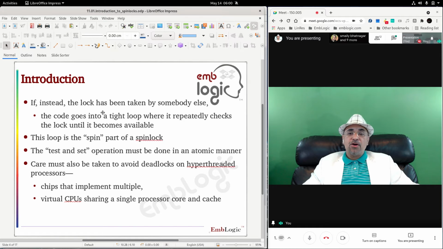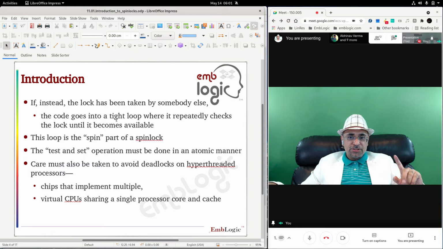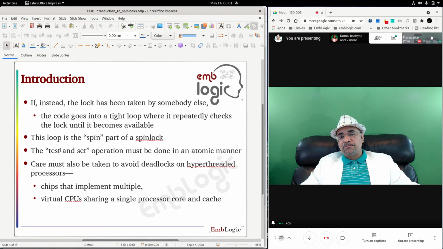If instead the lock has been taken by somebody else and the spinlock is already locked, when your process arrives at the spinlock, the code goes into a very tight loop, spin check, where it repeatedly checks the lock until the lock becomes available. This spin portion is non-interruptible, non-preemptible, atomic mode spin. The spin is the spin part of the spinlock name.